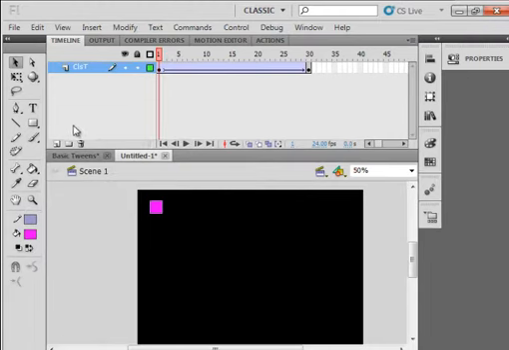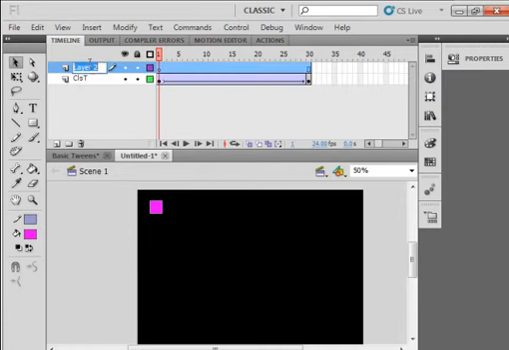Insert a new layer. Make sure that layer was selected. This is another classic tween. CLST2. Give it a second name. And I'm going to use the same color, and the same sort of rectangle tool.